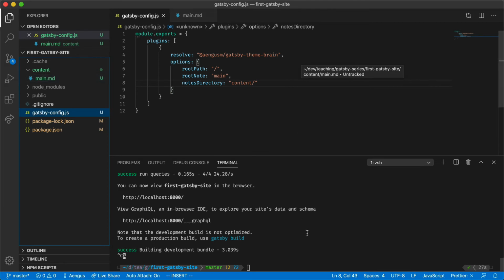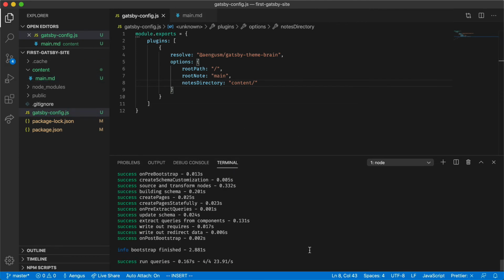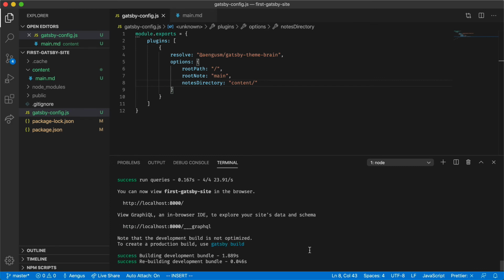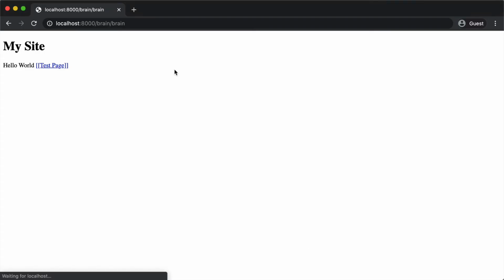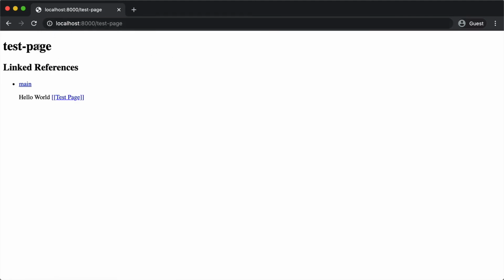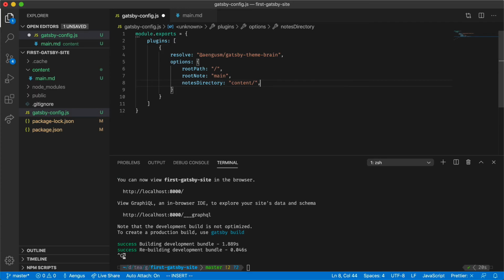Now you can run gatsby develop again. When this is done, you can go back to localhost:8000 and you no longer need the /brain appended. It is now at the root of that URL. There are a couple of other things you can add.